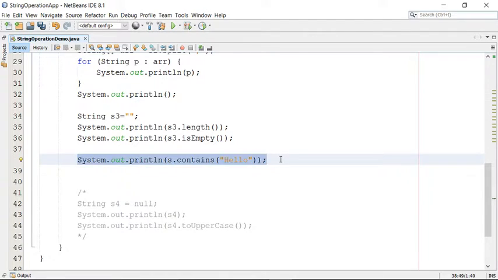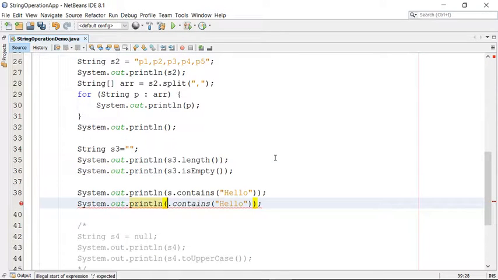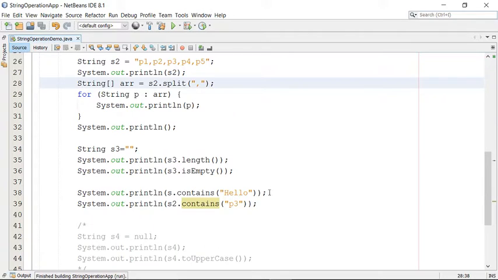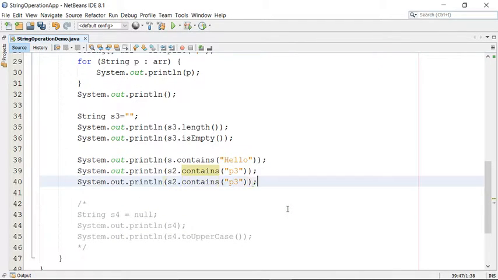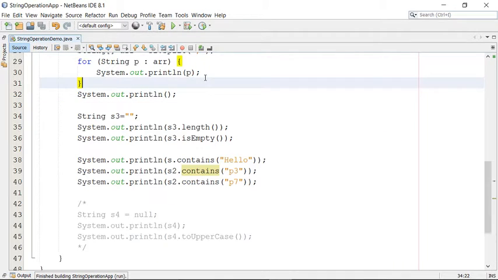I would like to check, I have one string here, I called this s2. s2.contains: is there a p3 existing inside s2? You will see true. Yes, it is there. You can check whether p7 exists there. Is there any p7? No, there is no p7. So you will get false.